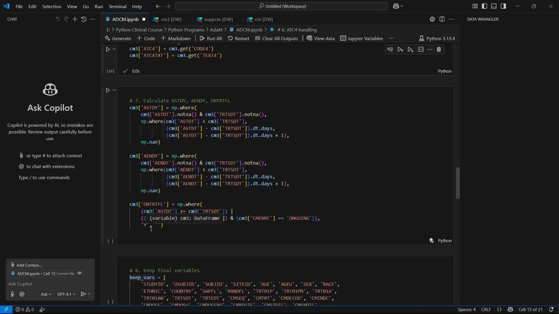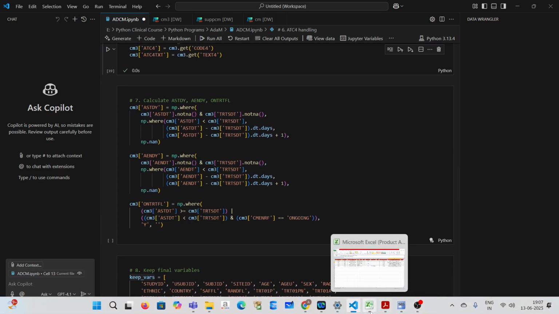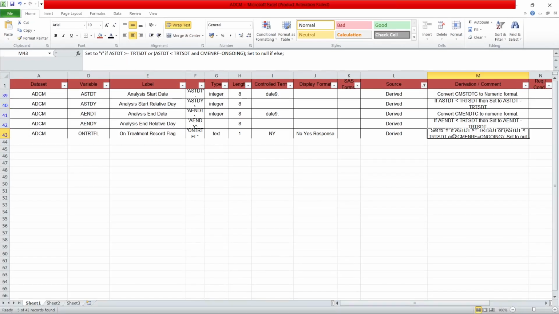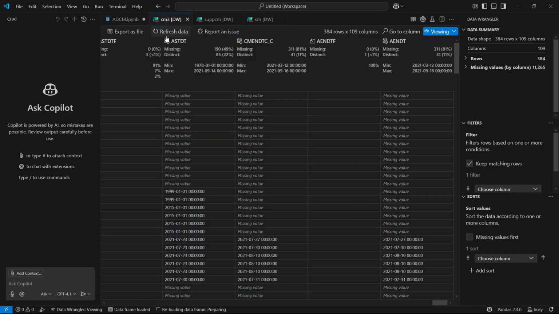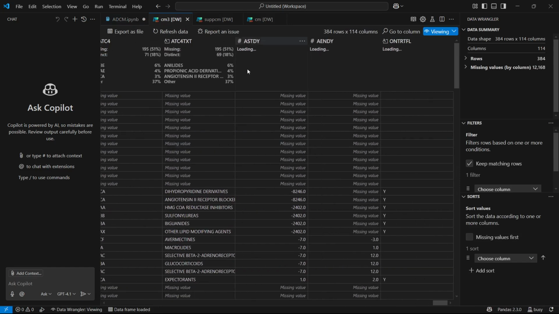Okay, then the next one is the on treatment flag. When I check the on treatment flag, for example here, it's set to Y if analysis start is greater than or equal to TRT start, or analysis start is less than. So this is the condition set to Y, otherwise null. Then this part is giving ongoing, CMN of ongoing, then we give Y, else missing. So when I check the CM3 part here, I refresh the data, and you will have the analysis start date, analysis end date, and on treatment flag.